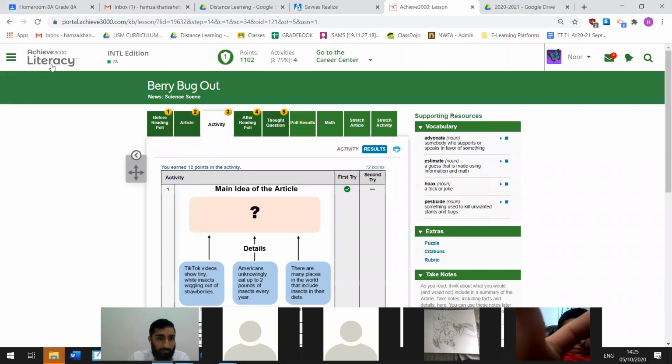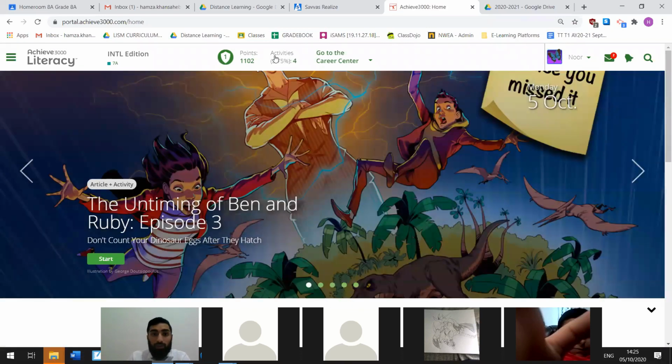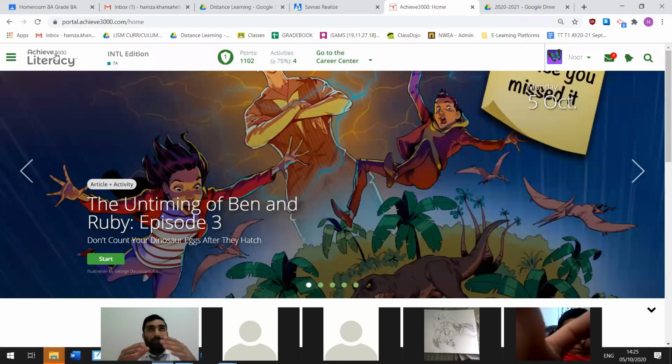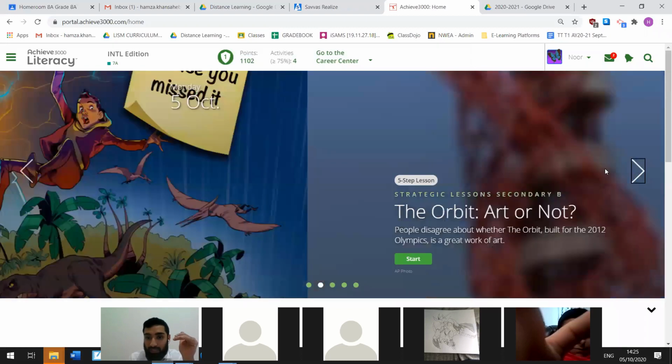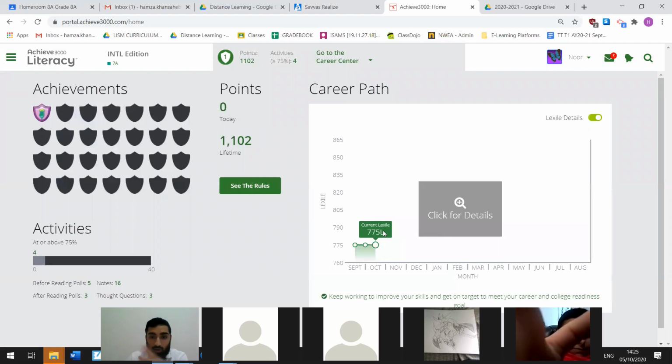So if he has the same mark every time, how many times does he have to do it to go to the next level? Let's say a student achieves 80% every time they do an article. What will happen is, at the end of the month, this number will go up, as you know. So they've got 80% all month, and they've done 20 activities that month. It'll go up to 800, for example.